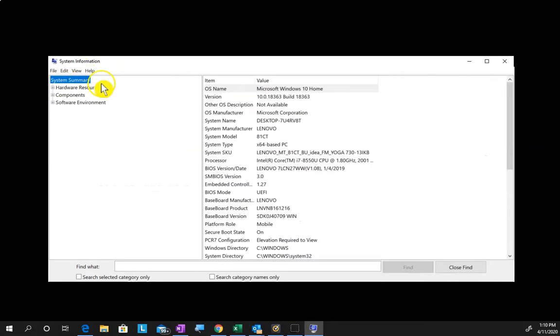From there, you have a system summary, hardware resources, components, and software environments. You'll notice a little plus sign next to each one of these, and you can click on those. However, for now, I just want you to look over here on the right side of this screen. And you'll see here it tells you the operating system name.